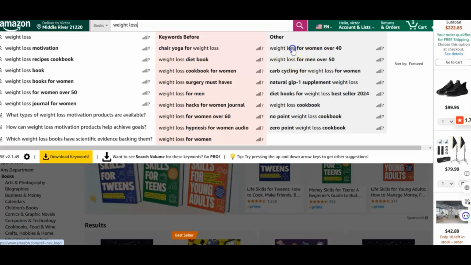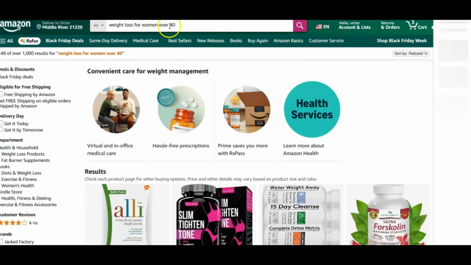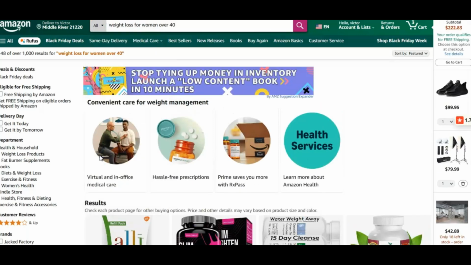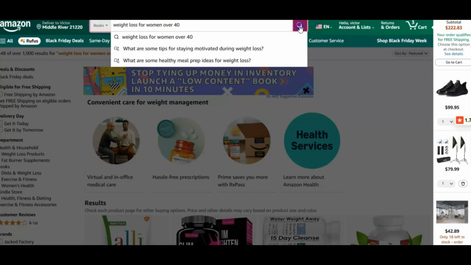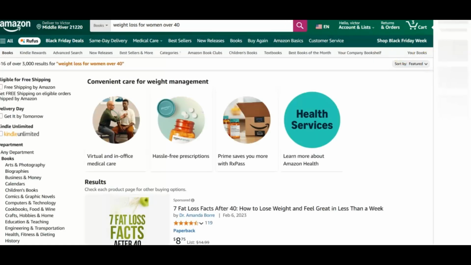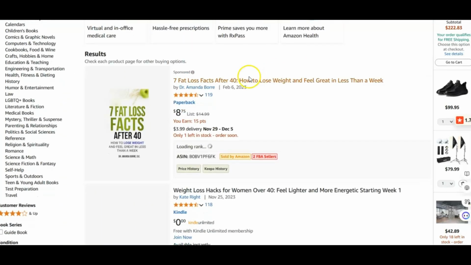So let's say we decide to go with weight loss for women over 50. Always remember it's a book. So I'm going to scroll down here and go to the book section, so that the only thing we see here are books for women over 40. If you scroll down again, you also see that these are books, 7 Fat Loss Facts After 40.